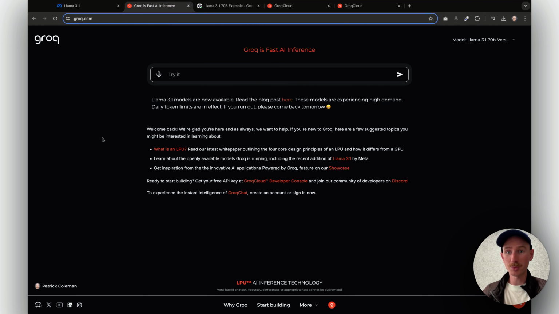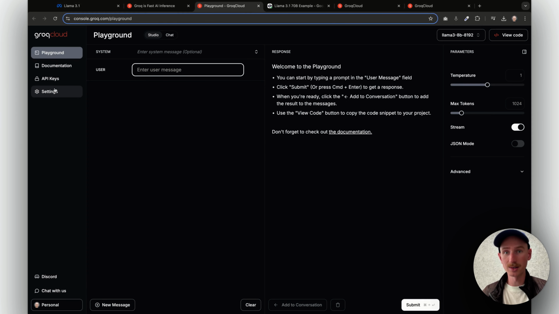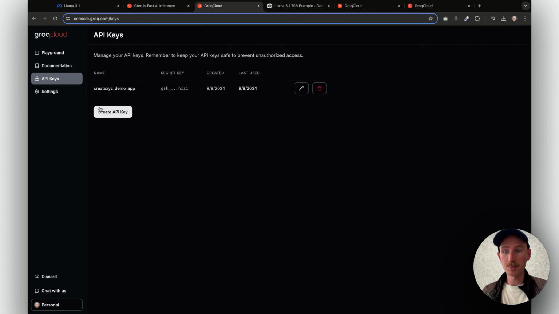Groq is an AI inference platform that lets you use different models and open source models really quickly and easily, and they've got a generous free API tier. If I go to start building, this will take me to the developer playground and the documentation. I can come in here to API keys, set up a new API key for my projects, and copy the API key.